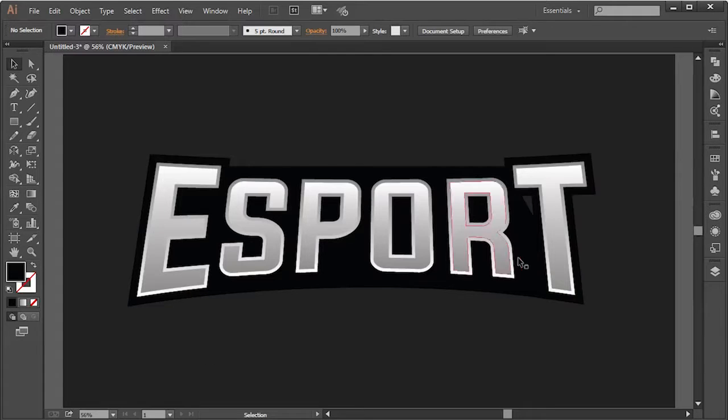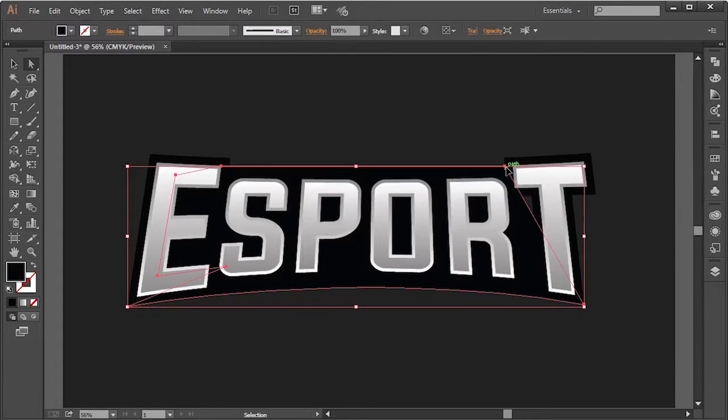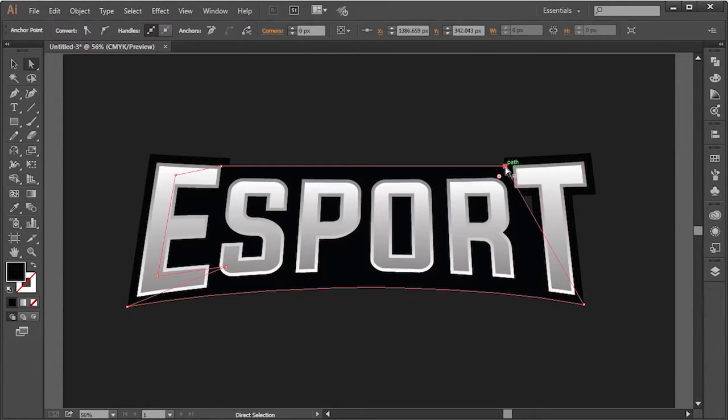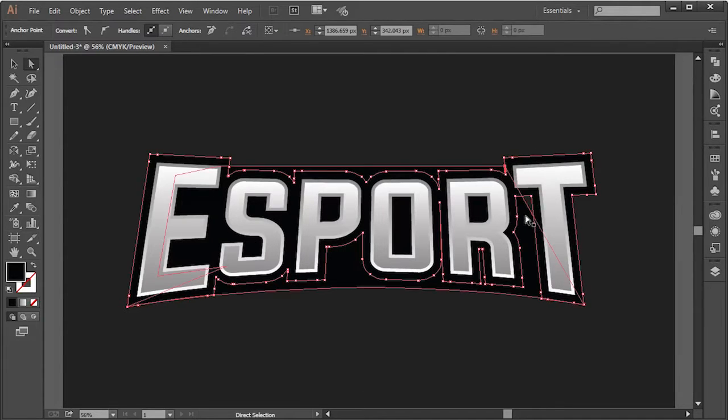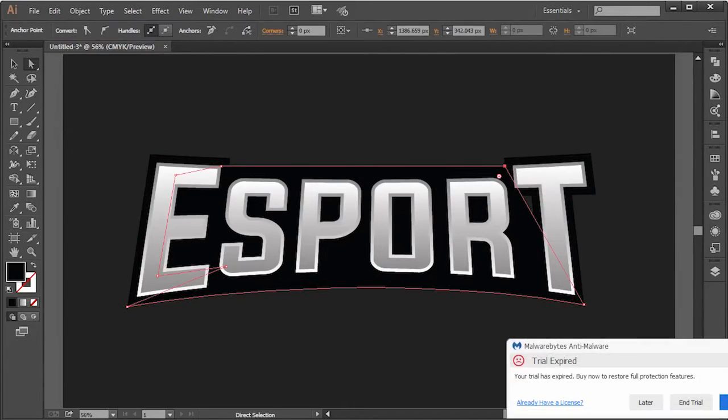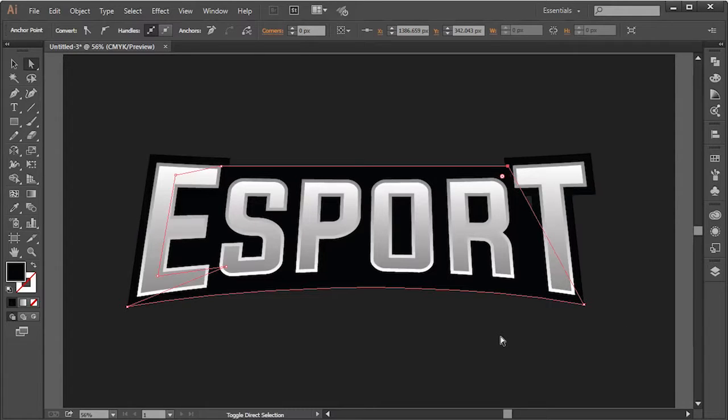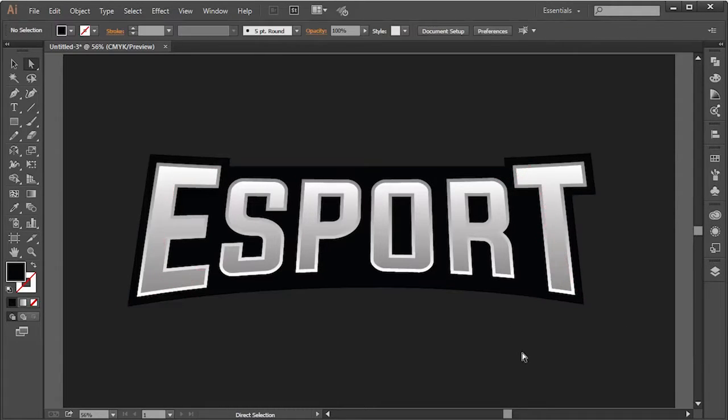So everything is beautifully covered up, and we can actually go ahead and move this. If you want to move any points, you select and press A on the keyboard, or you can come over and choose the direct selection tool. Just select the point, whatever point you want, and move it up however you want it to, and that should look really good.